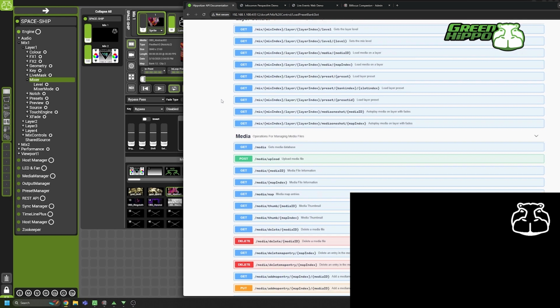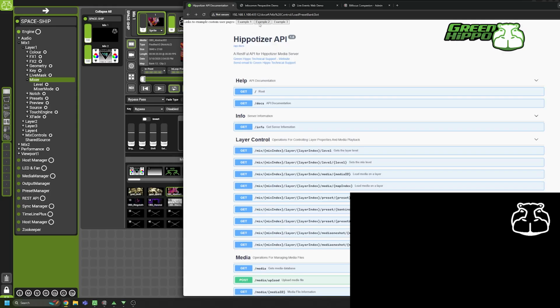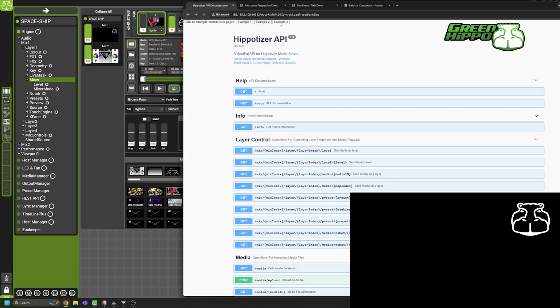And again, at the top of this, we also have some examples of different web pages that we've set up kind of as a template, to hopefully spark your creativity on ways that you could build a custom web page for you or your customers if you're handing this off to them, and how to actually do things like recall presets and other things like that. So yeah, I think that the REST API is really cool.